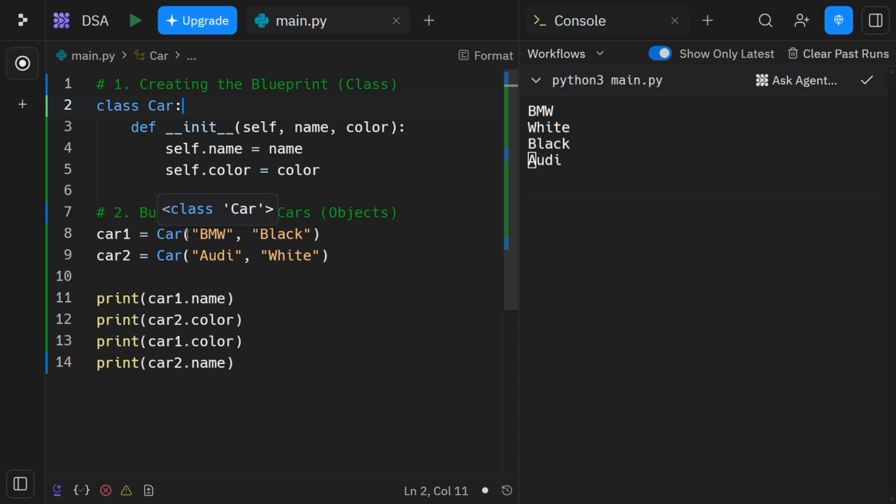When I am creating objects, you can see for car1 I have assigned the Car class and passed some parameter values, which are BMW and black. So these values go to these parameters. For name it fetches BMW and for color it fetches black for our object number 1, or car number 1. The same thing happens for car2. Car2 uses Car as a class, and the parameters name and color are Audi and white.